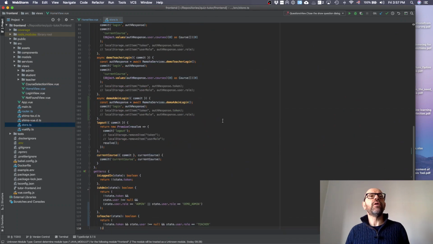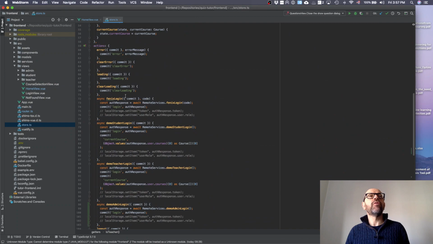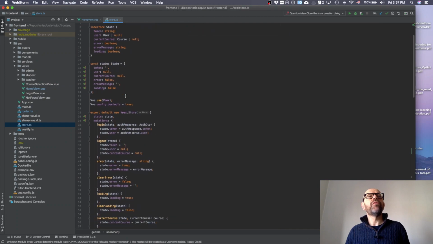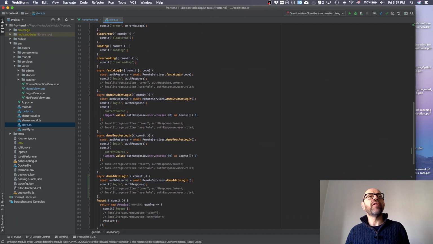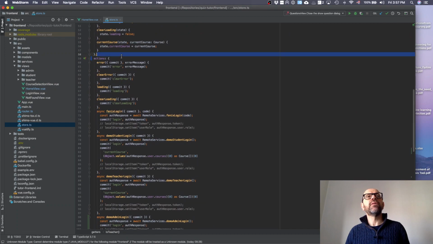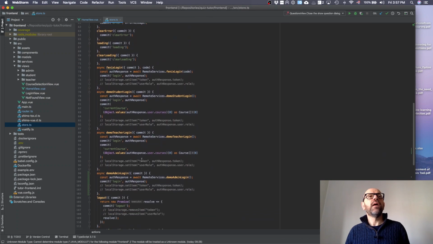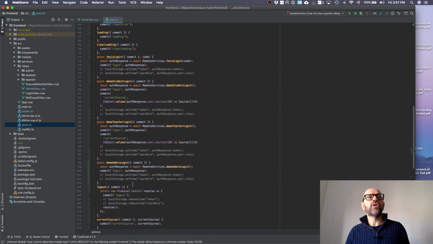The store is here, and so this is the store. We'll see a little bit more about the store, and we'll find that it has several actions here. The action section of the store, and I add here a new action associated with this demo admin login. Okay, good.